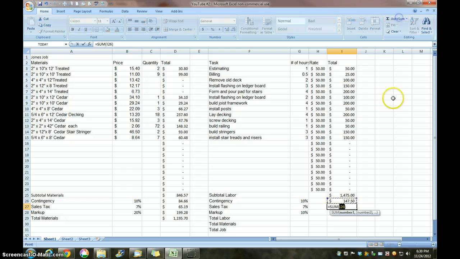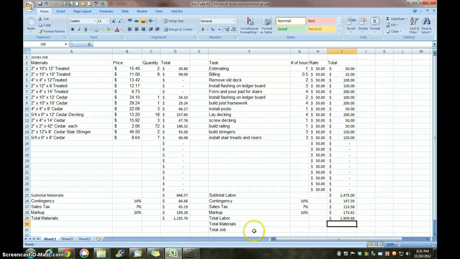Sales tax, we're going to auto sum these two numbers. I'm going to come up here to our formula bar, press times, sales tax, enter. Auto sum again. Back to my formula bar. Times markup. Enter. And now I'm going to total my labor. Auto sum these four numbers. Enter. That's my total labor for the job.